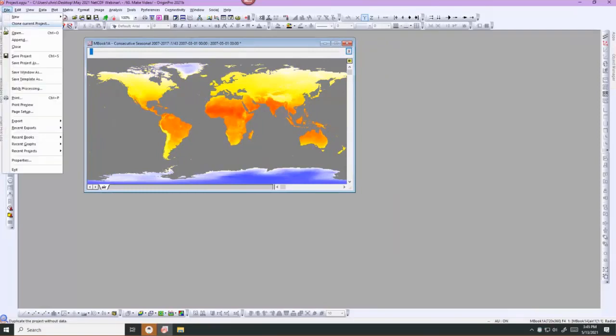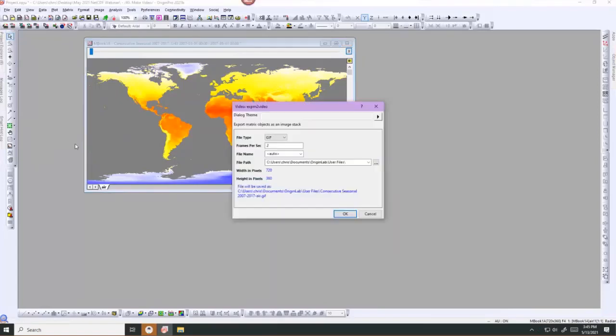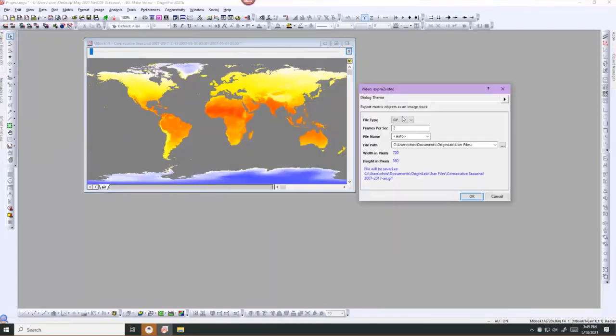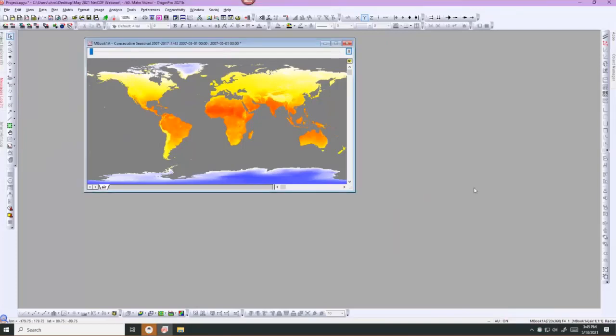I'll go to File, Export, Video. And I've got some options. I can export it as an animated GIF, a stack of TIFFs, an AVI file. We're working on MP4, we're working on supporting it. I can give a frame per second. Maybe let's do 1 frame per second. Let Origin choose a file name. We'll go to our user files folder and say OK.